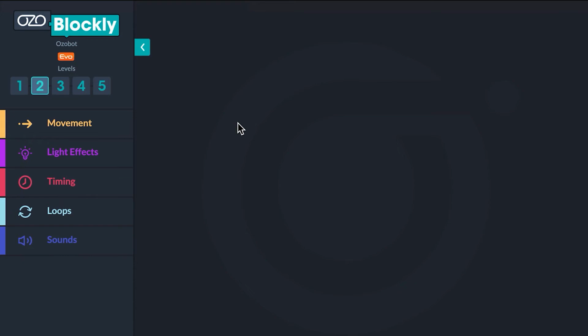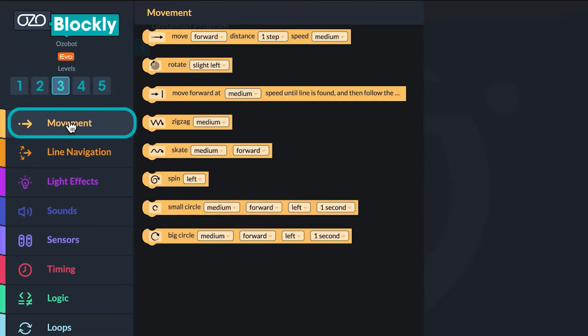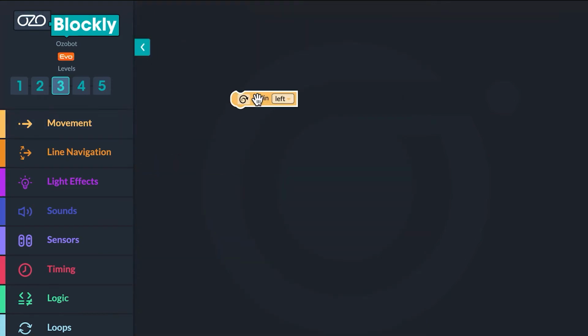Before you can complete the challenge of finding a factor pair for the product your bot chooses, you need to program your bot. You will program your bot to spin and change color to signal when it is about to tell you a product. Open up OzoBlockly and go to level 3. Which block category will you use to tell Ozobot to spin? That's right, movement. I will click and drag a spin left block onto my workspace.